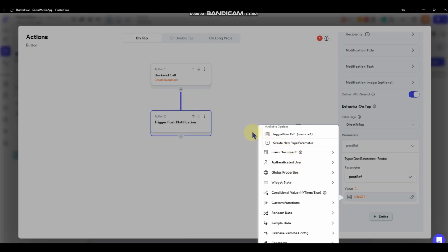Flutterflow, I believe, has been addressed about this. I don't know if there is a workaround. I don't know if they're looking at implementing a workaround, but as it stands right now, if you create a document and then you want to pass anything related to that document in the same action, you can't do that by simply going in here and referencing it with a normal tag.